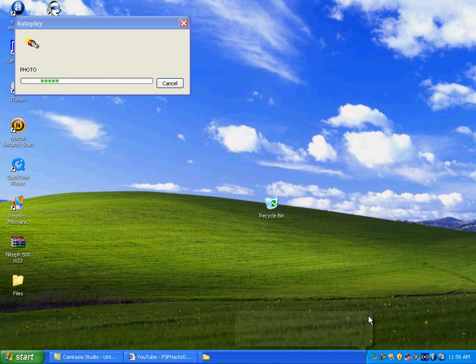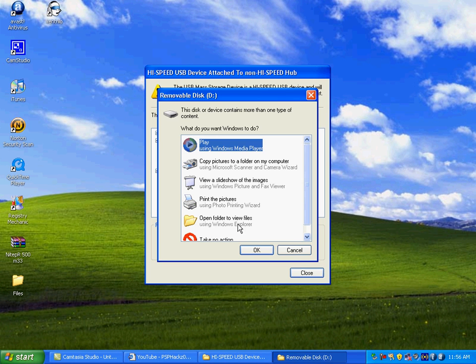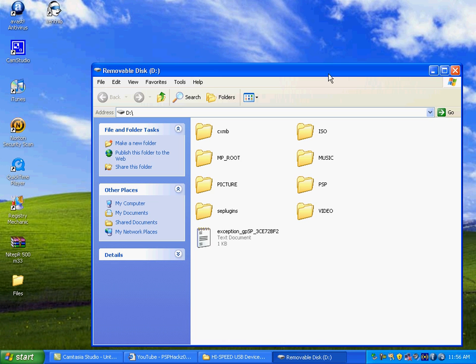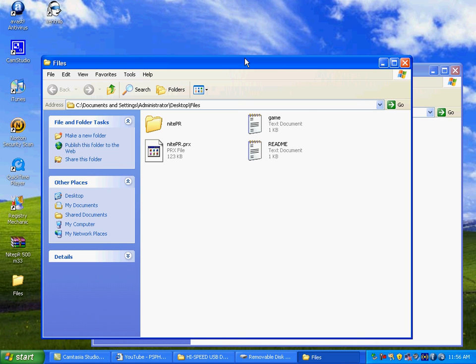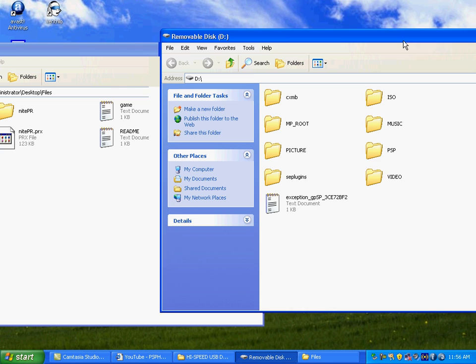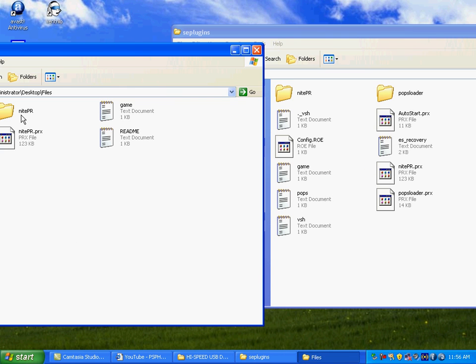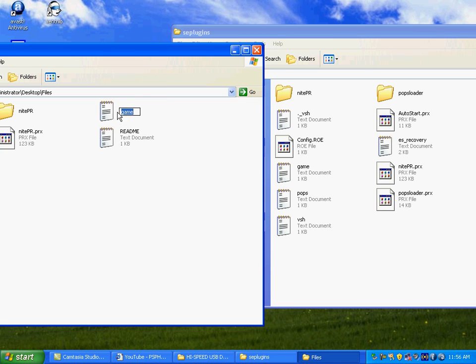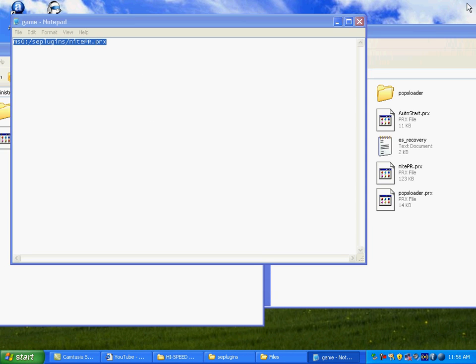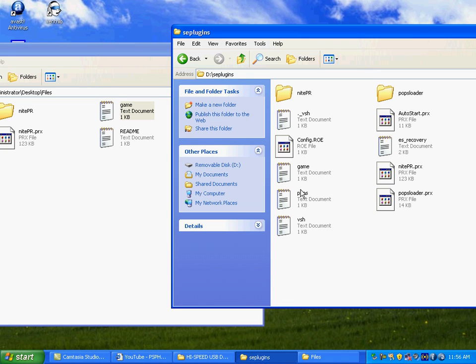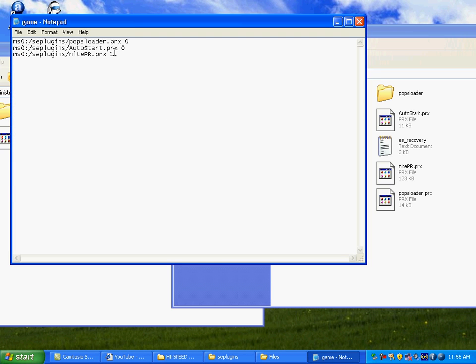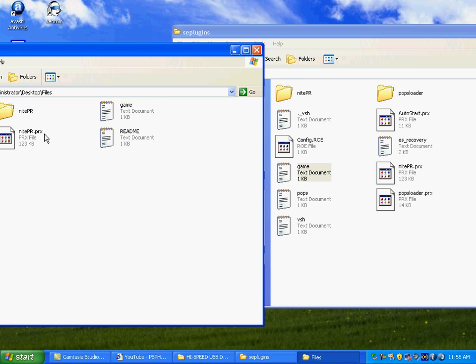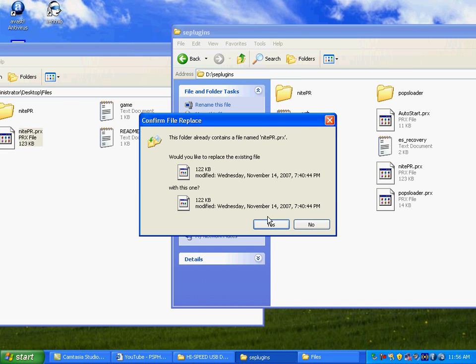Okay. Now that that's opened up, I'm going to open up the files as well. And now drag NitePr into here. I already have it in the game. I'm gonna copy that and open up game and put it into there. Okay, so there you go. And drag NitePr.prx in there as well.